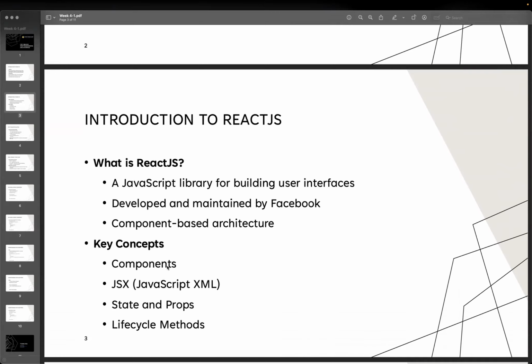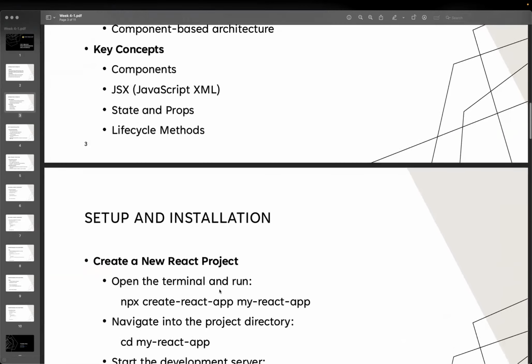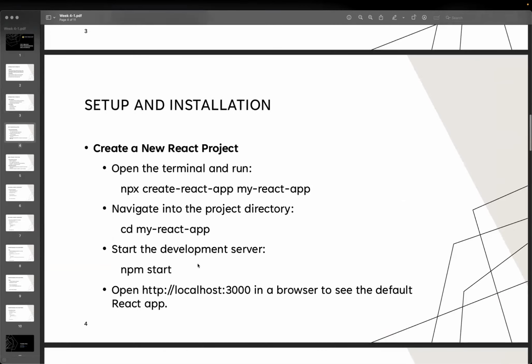We need some idea related to HTML, but it's not actually the same. It uses JSX, which is JavaScript XML, and also includes state and props, and some lifecycle methods. That's what we're going to cover later in the lecture. I'll give you more sample source code. Everything starts when we install, where we will use npx.